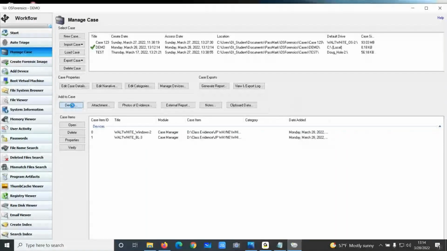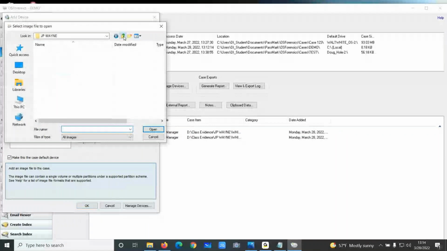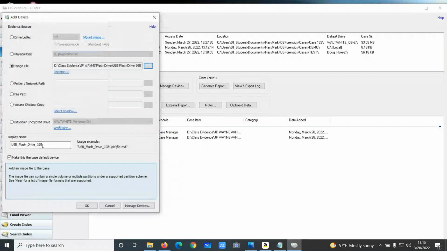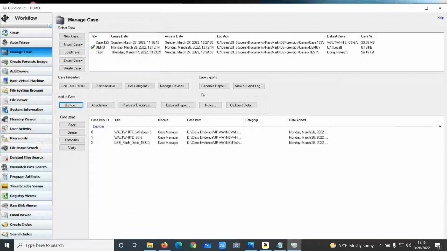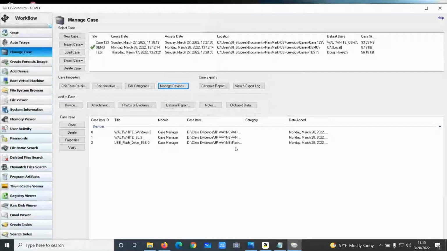I can also add, if I'd like, another piece of evidence. As you can imagine, you can add as many devices as you like. So I'll add a small flash drive as well. We'll call it flash drive 1 gig. Again, I'm not going to make that the default, but as you can see, you can choose what your default item is. You can change that around, of course. It's very simple to go up here to manage devices and change what you want to be the default. You'll see what the need for making something default is in just a moment.